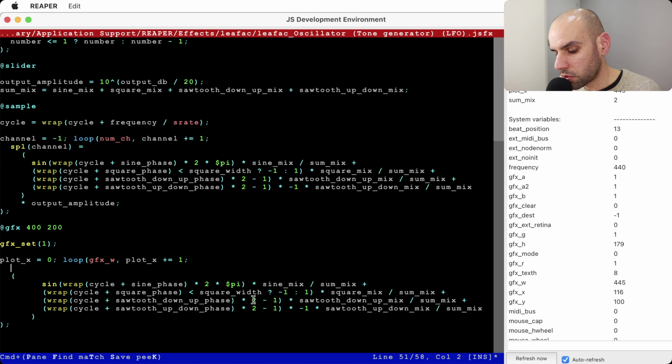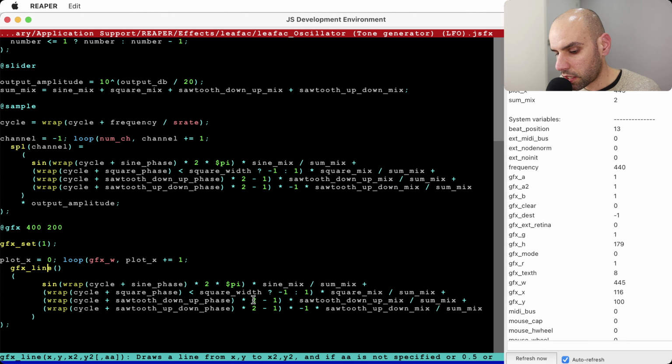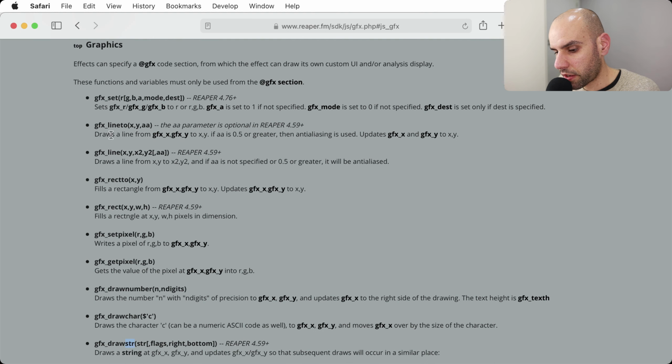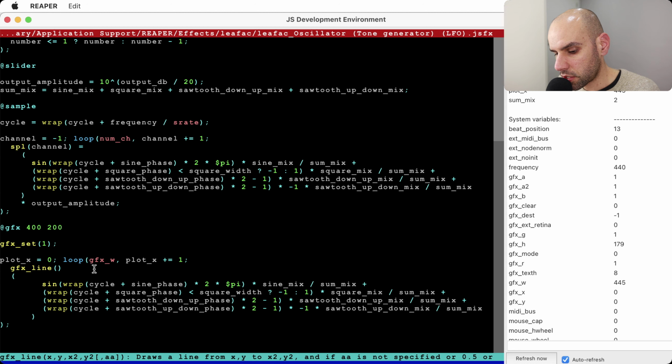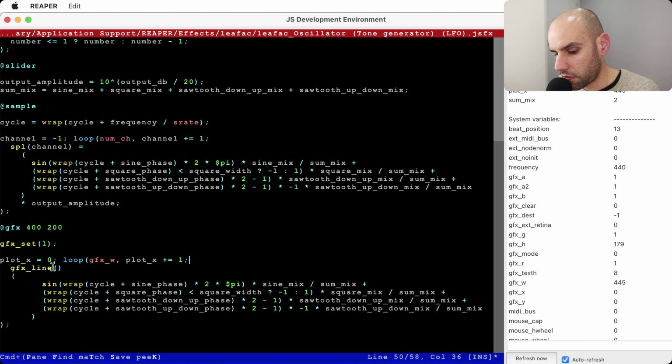So I want to GFX line, and draws a line from x and y to the other x and y. I wonder if there is a function that just takes the current cursor position for drawing. Let's check that. Yes, there is. It's right here. It's GFX line 2. So I can just say GFX line 2. The x will be my plot x.